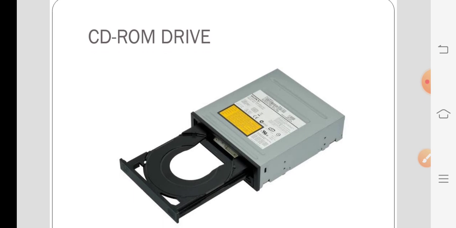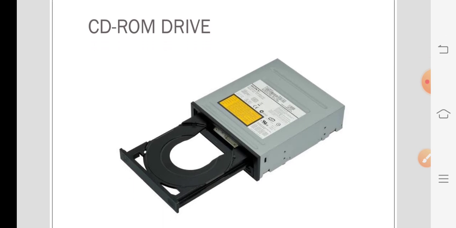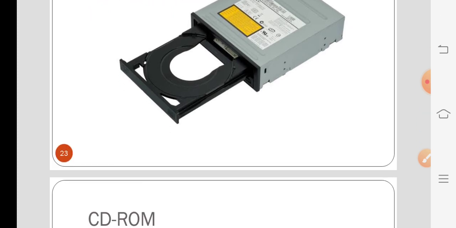Now here it is the CD-ROM drive. Look here, it is actually a ROM drive, a kind of equipment in which you will insert the CD. Next is CD-ROM. CD-ROM is simply nothing else, an optical disc.